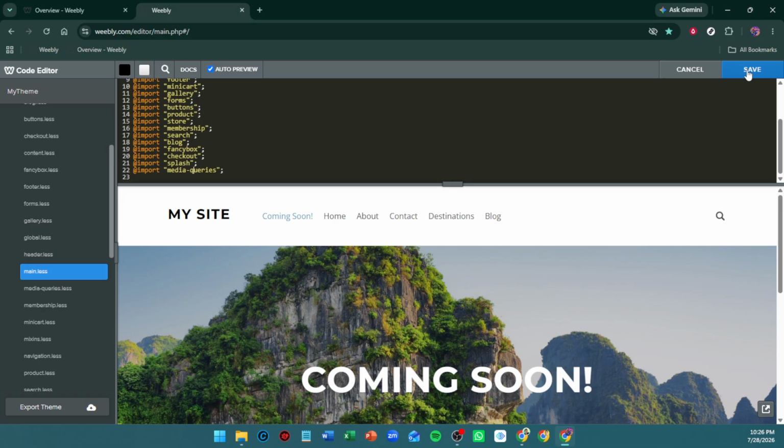After publishing, it's a good idea to preview the site and check that the font displays correctly on different pages. If you don't see the update right away, refresh your browser or clear the cache to load the latest version. And that's how to add custom fonts in Weebly.